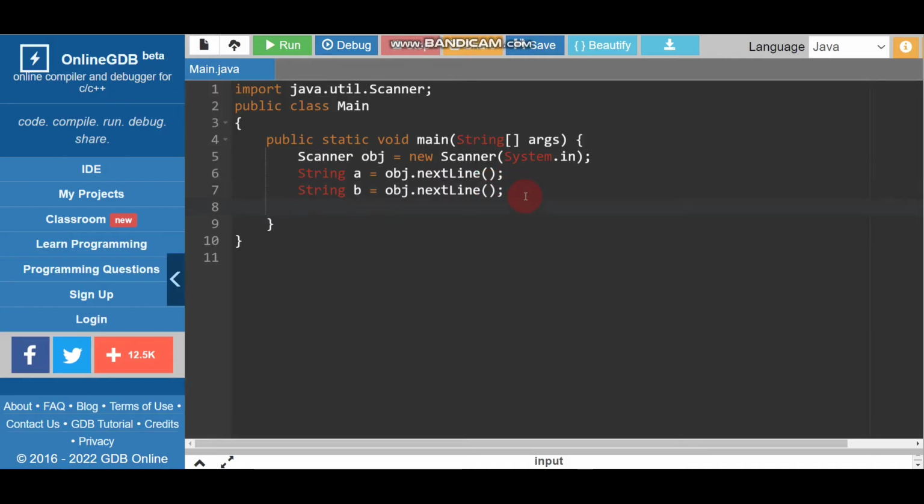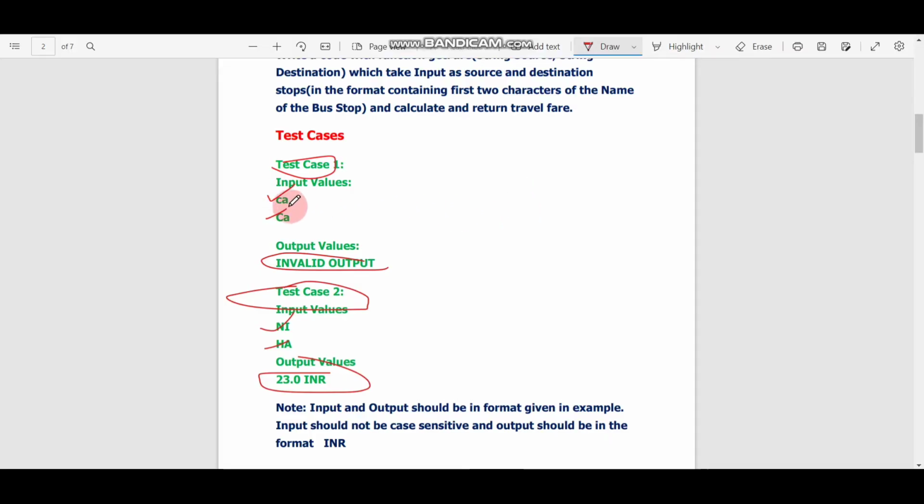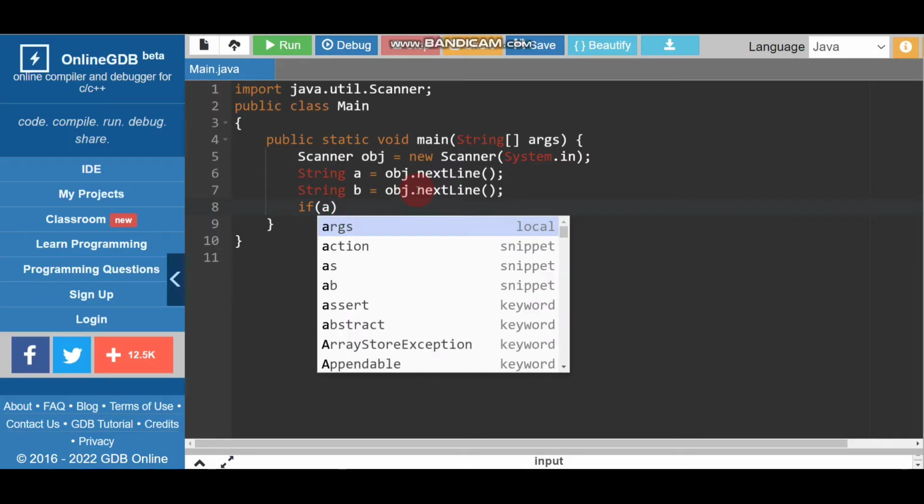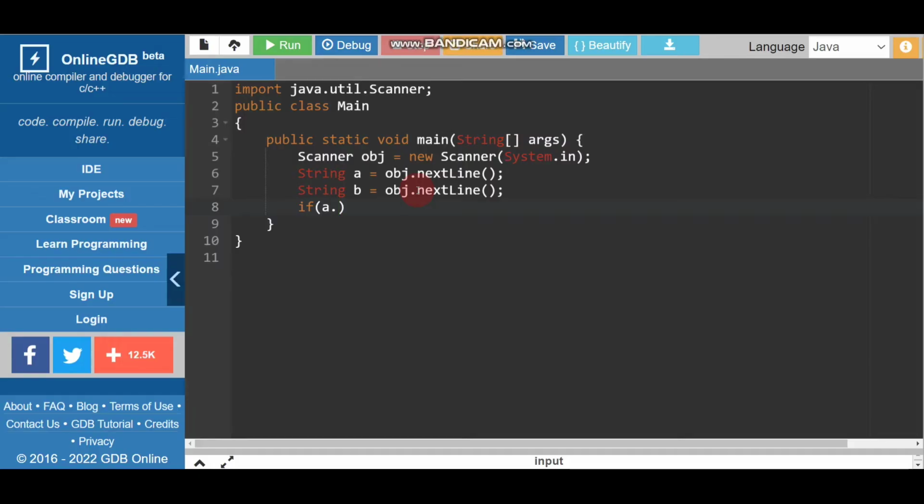Now we will write the condition, that is the if condition. If a is equal to small ca and b is equal to capital CA, then we have to print invalid output. Similarly, if a is equal to capital NI and b is equal to HA, then we have to print this. But in Java, for strings, we can't use equal to, it won't work. So we have another method, equals. We can use it like this: a dot equals. Equals is a method in Java.